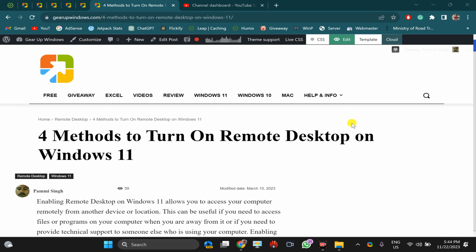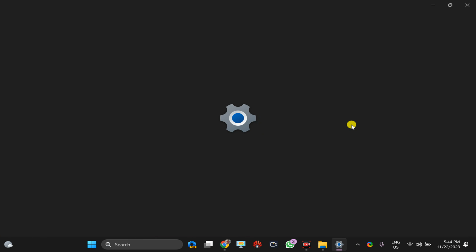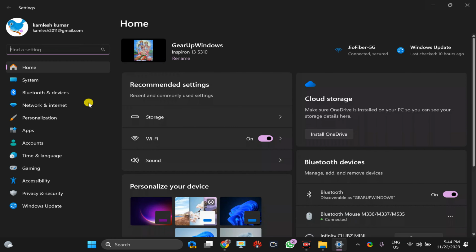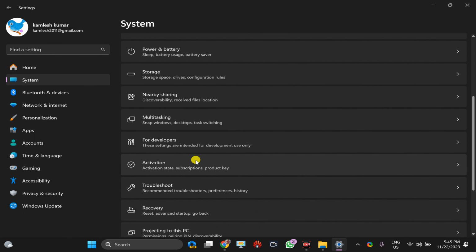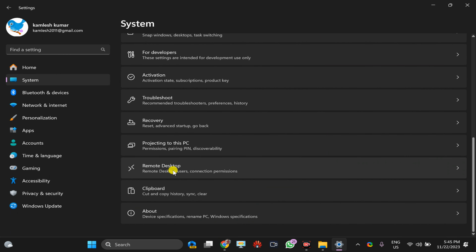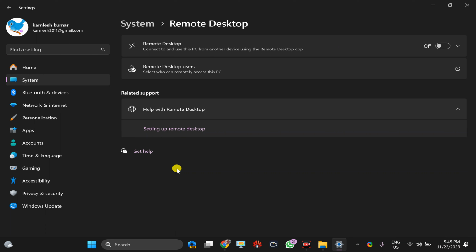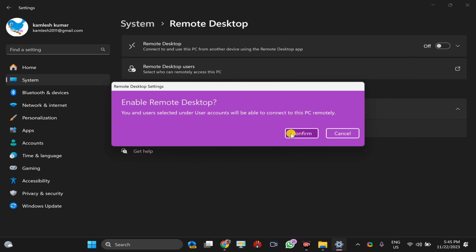For that, press Windows plus I key on the keyboard. This will open Settings app on your Windows 11 PC. Then click on this one System option in the left sidebar. On the right, scroll down and find Remote Desktop and click on this one option. Here, click on the toggle switch beside Remote Desktop to turn it on. When prompted, click on this one Confirm button. This will enable Remote Desktop on your Windows 11 machine.